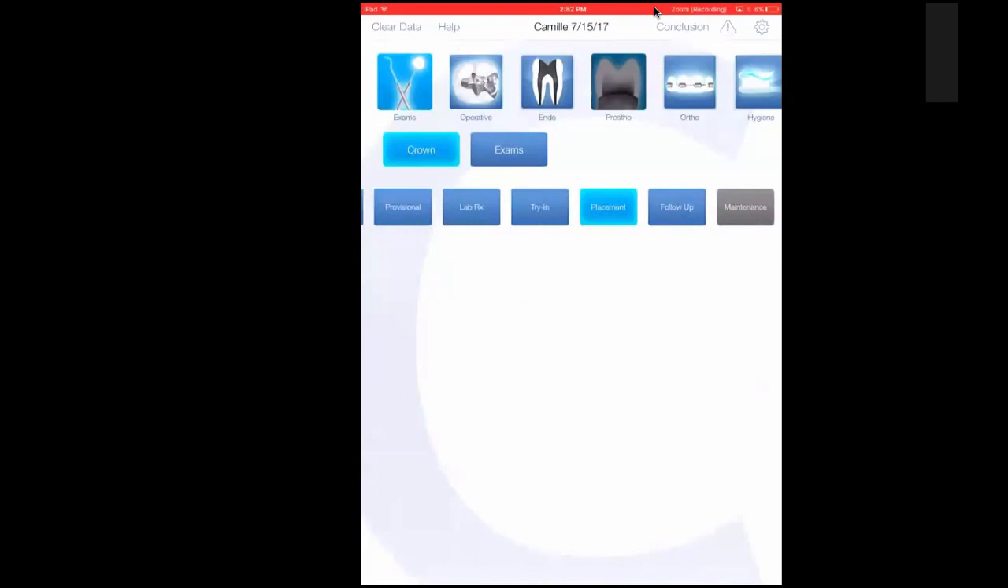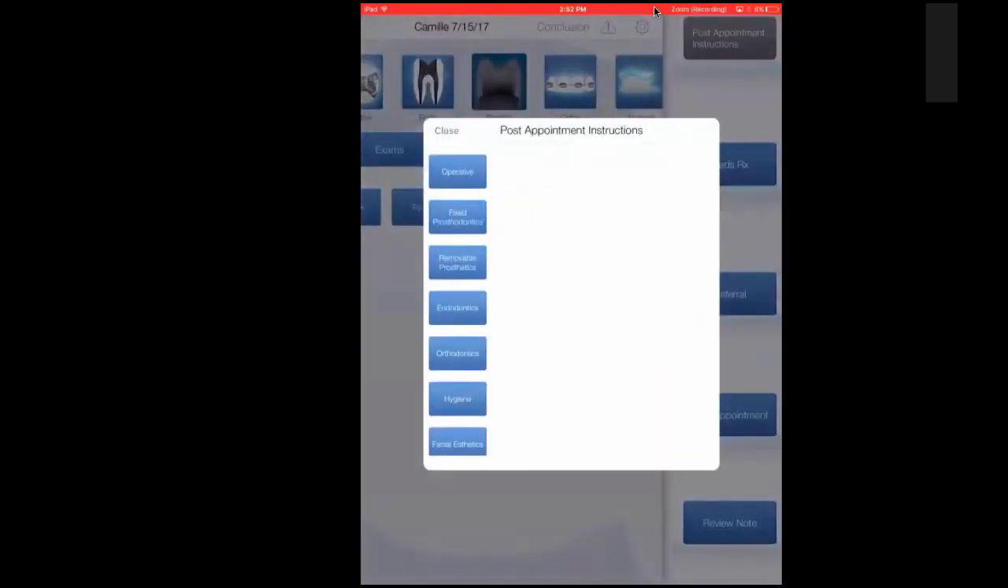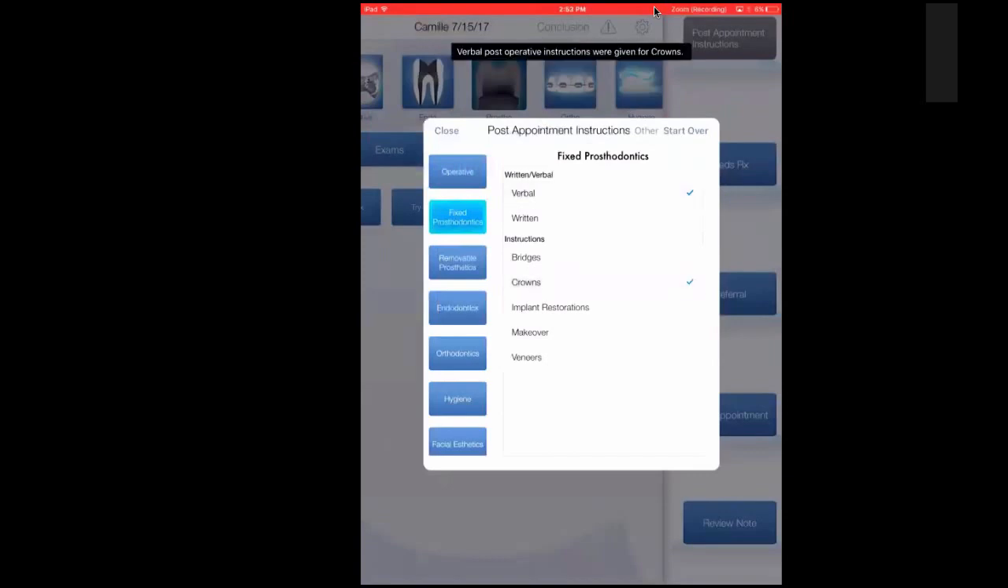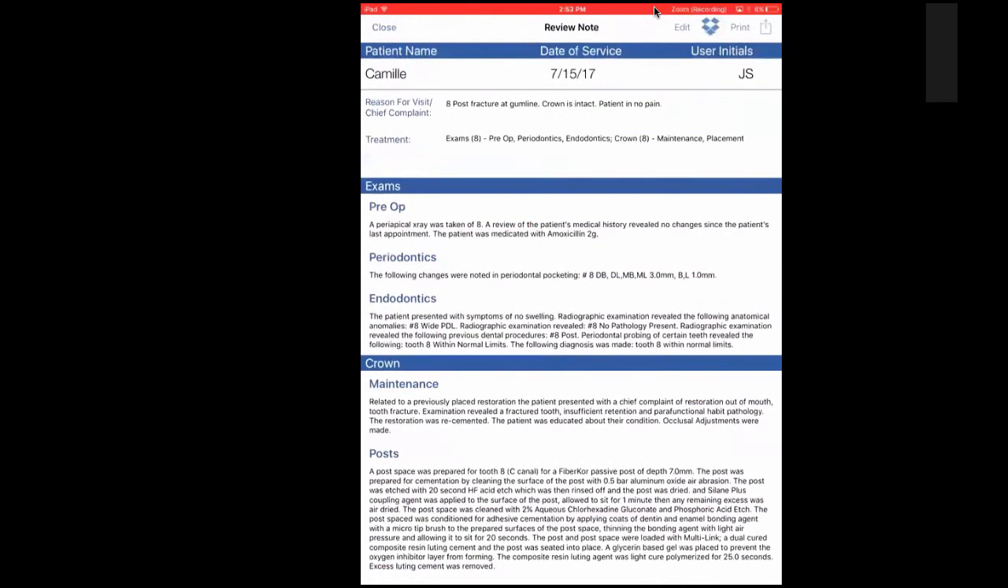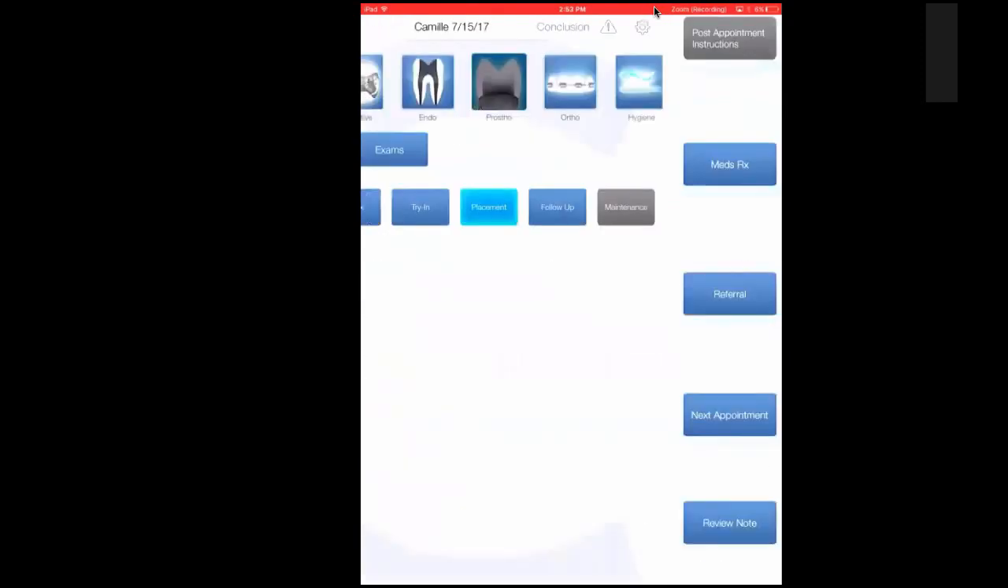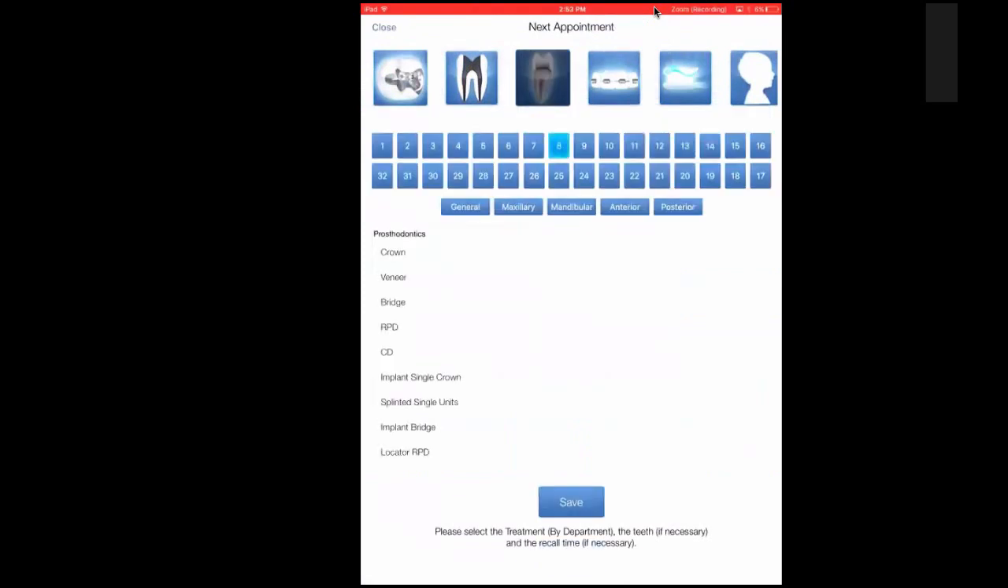So we'll go back to conclusion. Post-op instructions, well, we're going to do it for fixed prosthodontics, and we're going to have verbal for crowns and close that out. We're going to review our note. Actually, I'm going to close that out a little ahead of schedule. Let's go to the next appointment where I want to review this crown for adjustments in 1 week and make sure it's looking good.